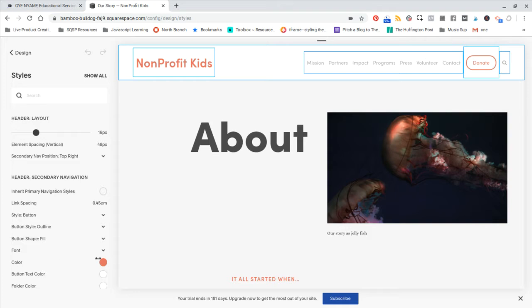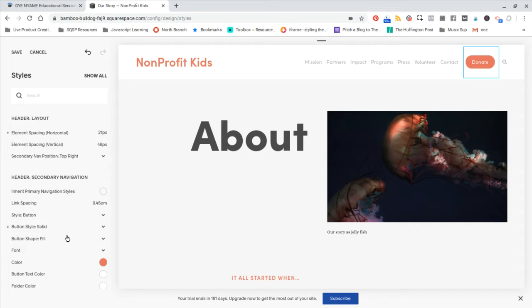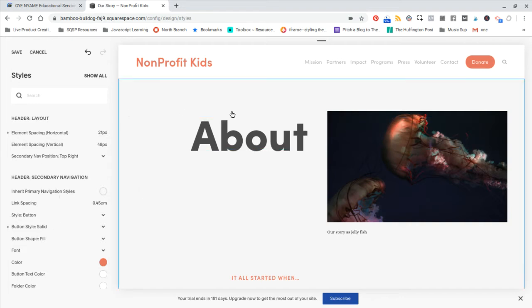You can see I can change the color of the button. I can change the shape from the pill shape to a square shape or a rounded square. I mean rectangle, not square. And I can also change the button outline. So let's say I want to make it a solid. So these are all things that you can change from here.